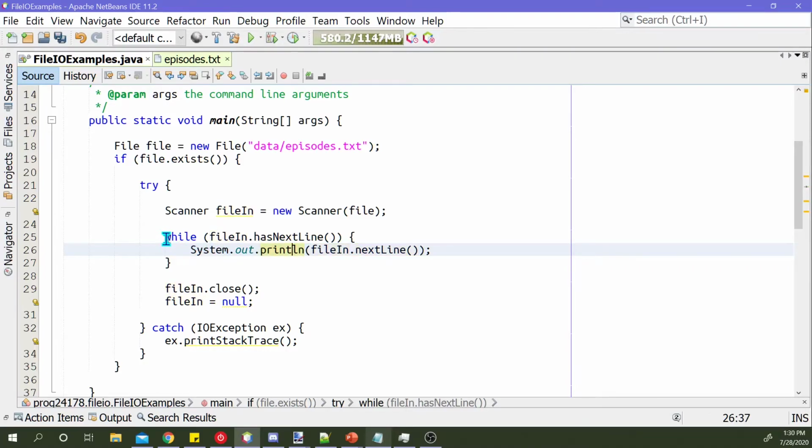So when we connect to our file the first time, this will return true because we have 3 records. So it'll then read and print the first record. Then it'll iterate back up to the top and it says has next line. Yes, there is another record upcoming, so we will then read and print the second record.